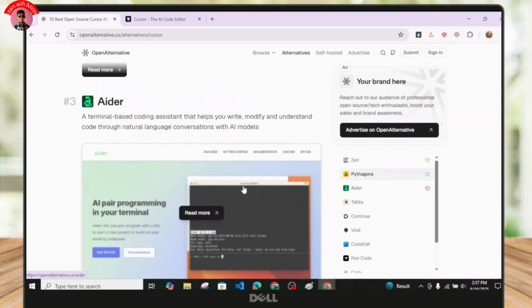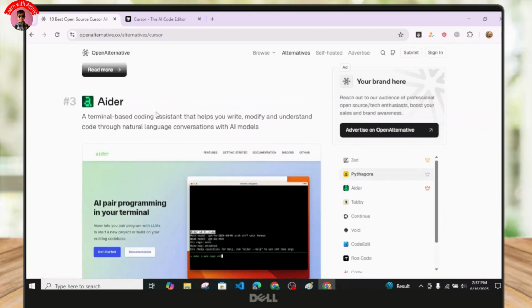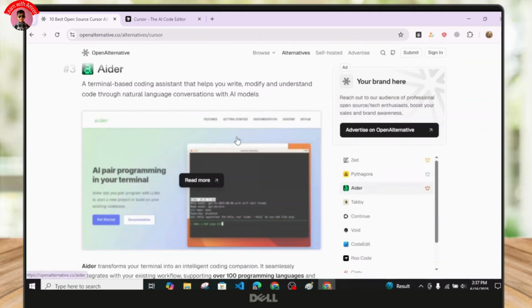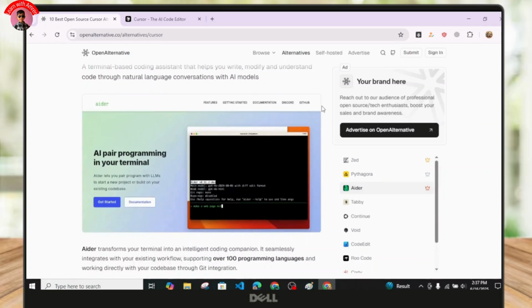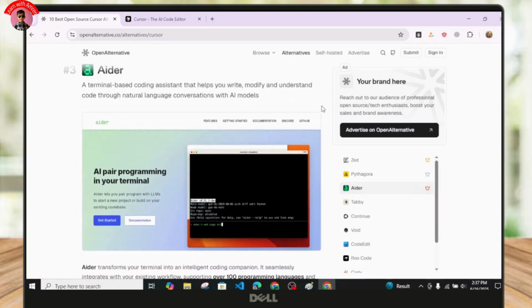And under number three, we have Aider, a terminal-based code assistant that helps you write, modify, and understand code through natural language conversations with AI models. It's basically similar to ChatGPT, but this time it's more like you are using a Linux system to operate with AI to transform your ideas into a website.